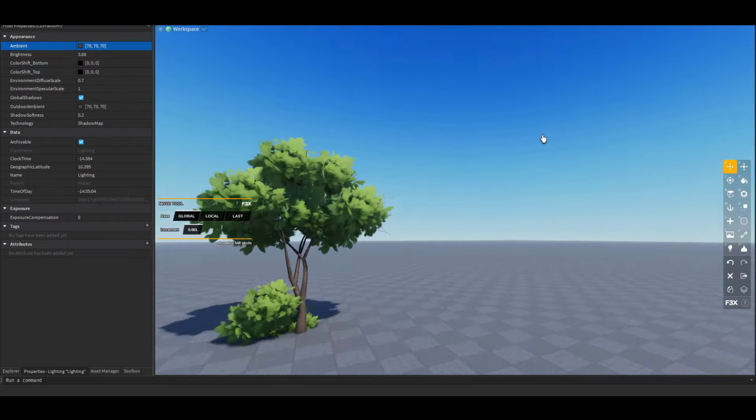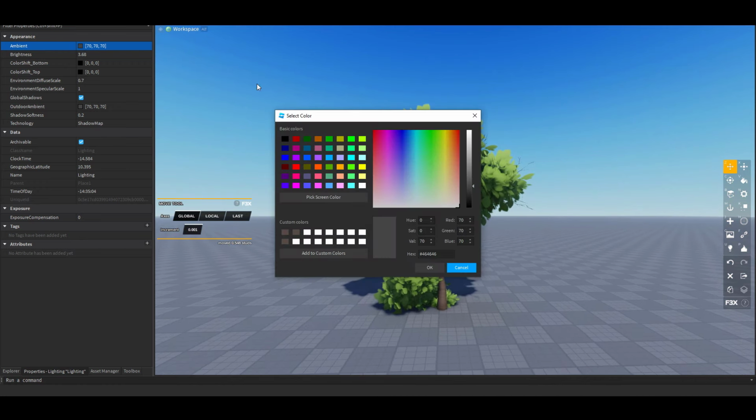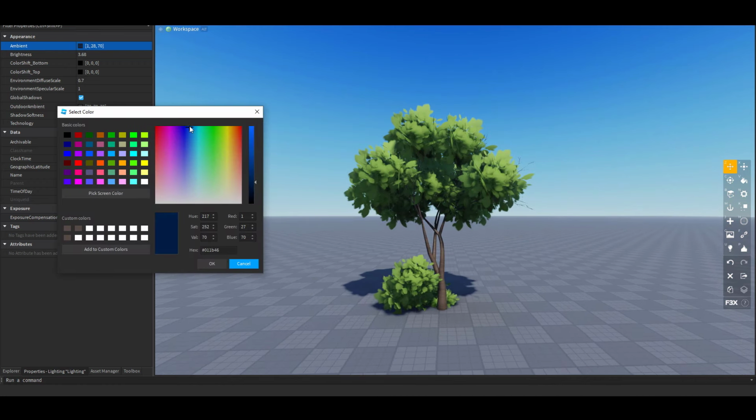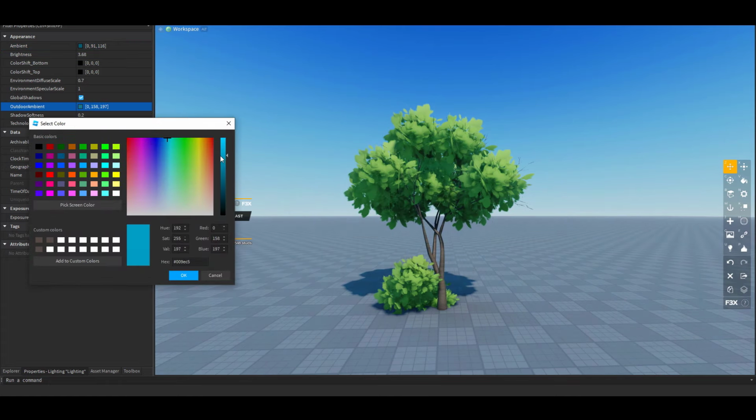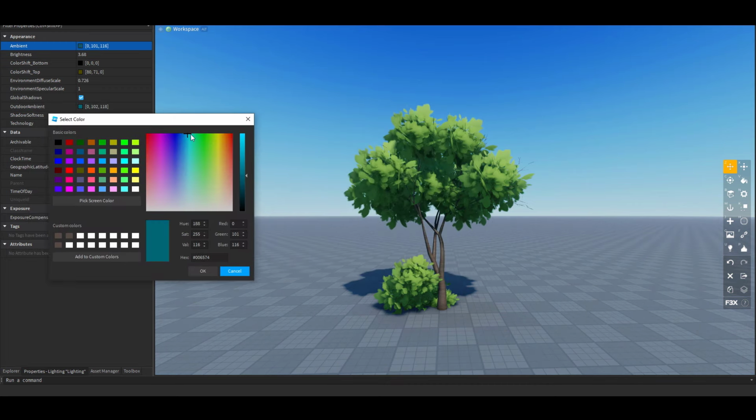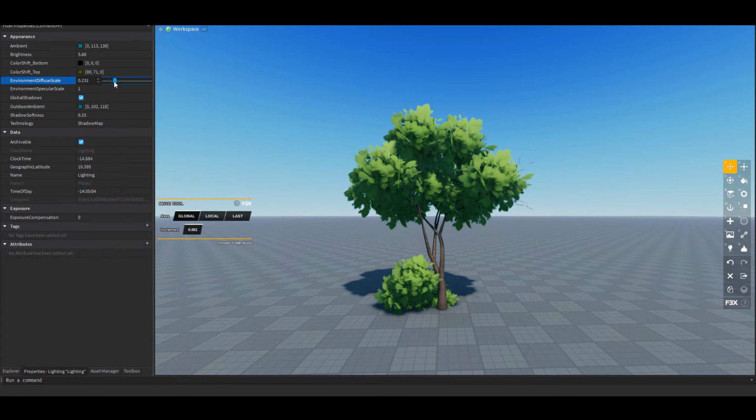Since we're outside and the sky is blue, let's make the shadow colors blue. So we're gonna make the ambient blue and then just raise this until we see the blue of the shadow. Let's make it a teal color. I'll do the same thing with the outdoor ambient shadow. Doesn't really work for some reason, but yeah, there you go. So we make the shadow colors slightly blue. And then we can lower this thing over here to get even more shadow.